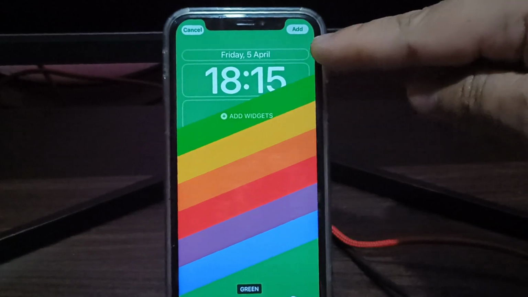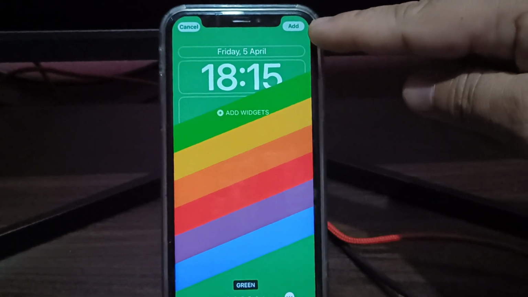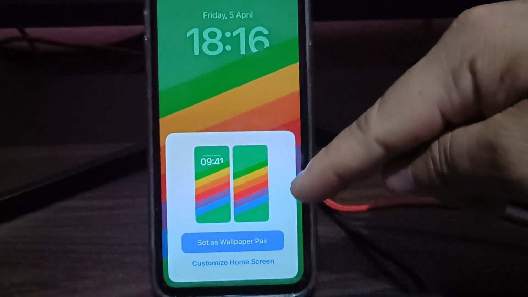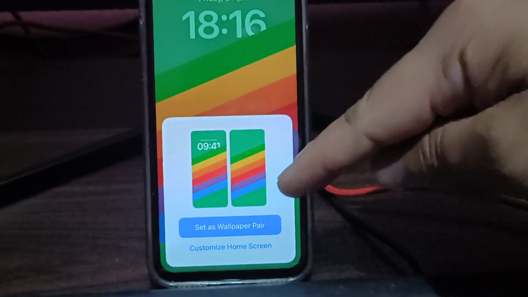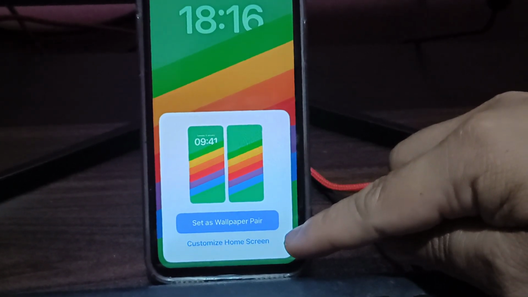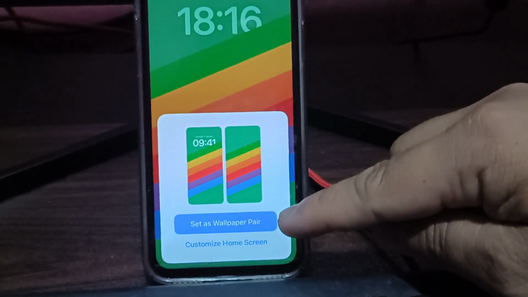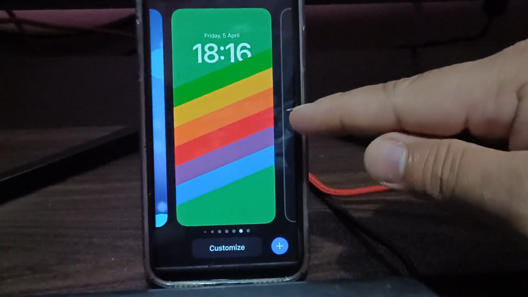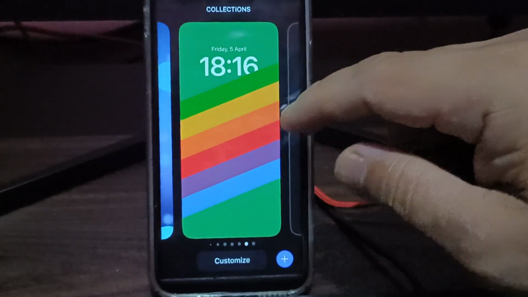And after you set, tap the add button on the upper right side of your screen. And you can see the pop-up below. So you can set as wallpaper pair or you can customize your home screen. So I decided to set as a wallpaper pair, both home screen and lock screen.